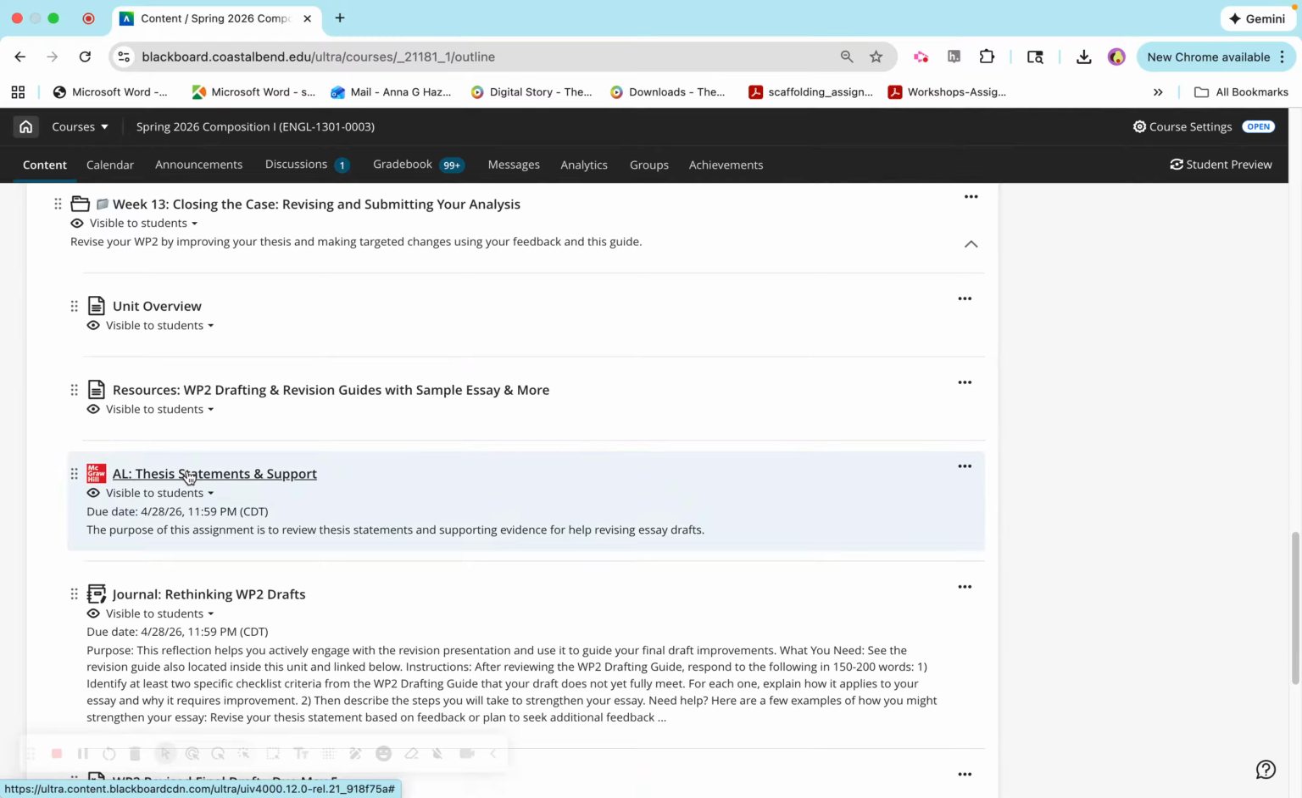And then the area that you will focus on for our Connect assignment this week will zero in on thesis statements and support, and making sure that since you're doing an expository analytical essay, this is one area that you can really strengthen and improve in a draft.